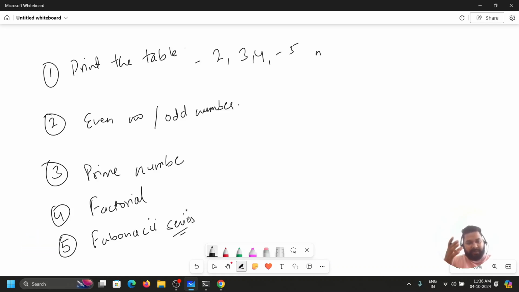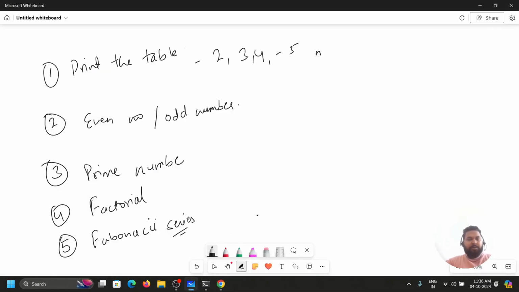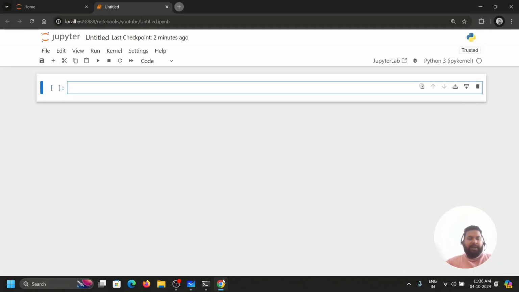While doing this we will see multiple ways how we can use the for loops and how we can work on that. So let's quickly jump to our Jupyter notebook, and here we will be working on that.